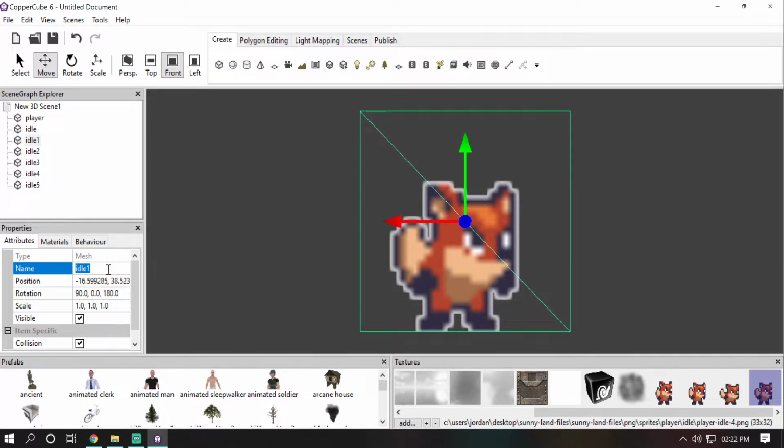Going to rename it to run, and jump, crouch, climb, and hurt. So these are our 6 animations.